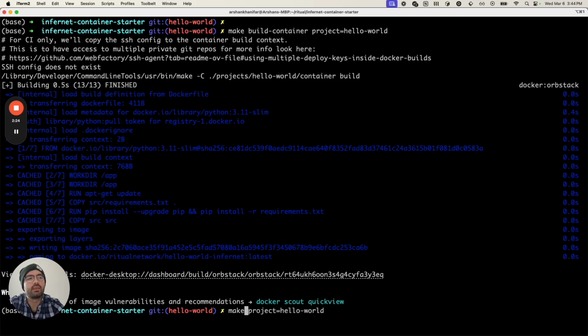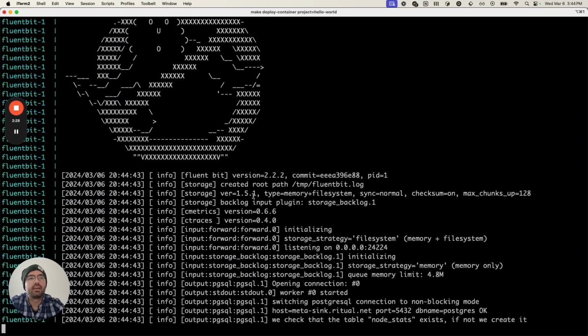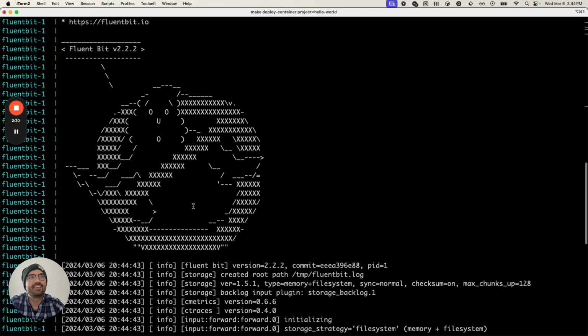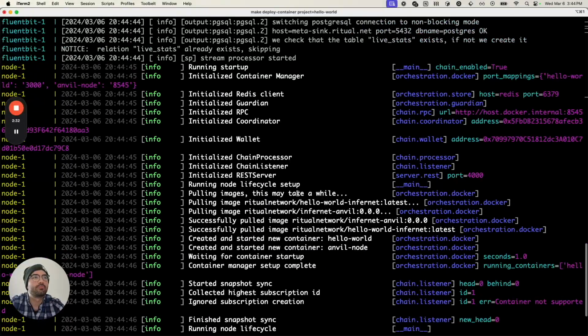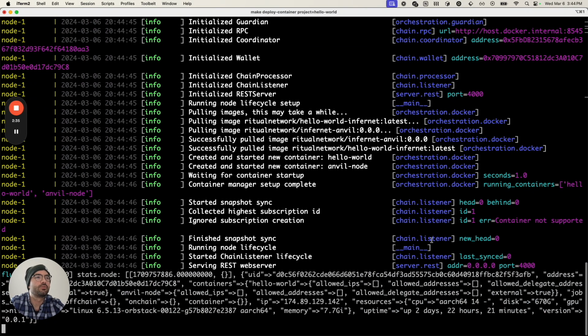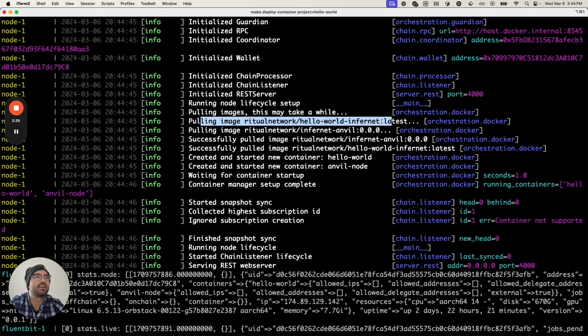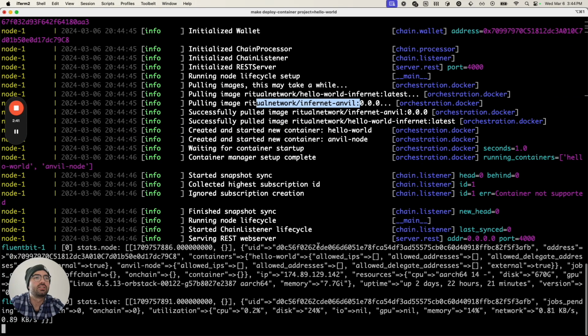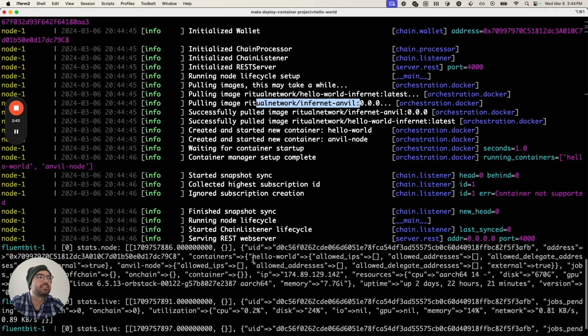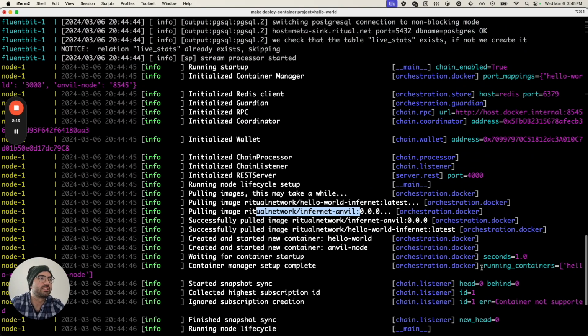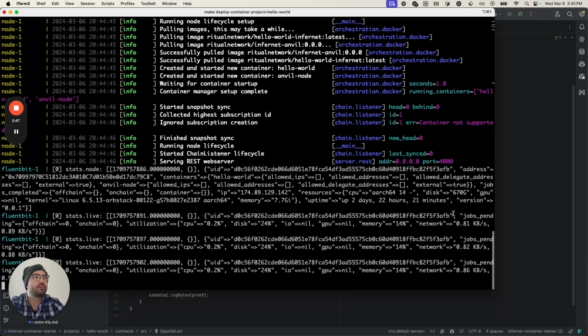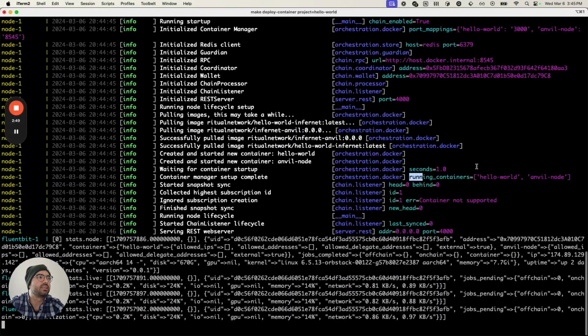And then we're going to do make deploy-container. And doing this, we can see that the Infernet node has been deployed, and we can see that it's going to start some containers. There we go. So the Hello World Infernet and the Infernet Anvil. And it has started the containers. So it says here, let me make it a little bit smaller so that we can see, running containers, Hello World, and Anvil node, right?